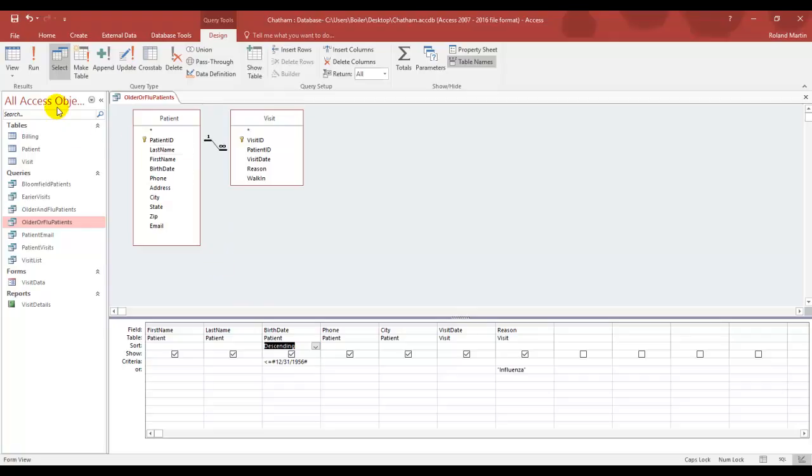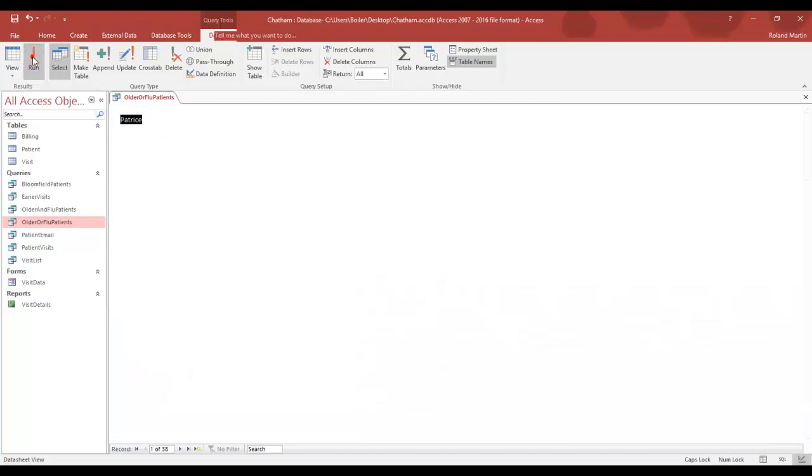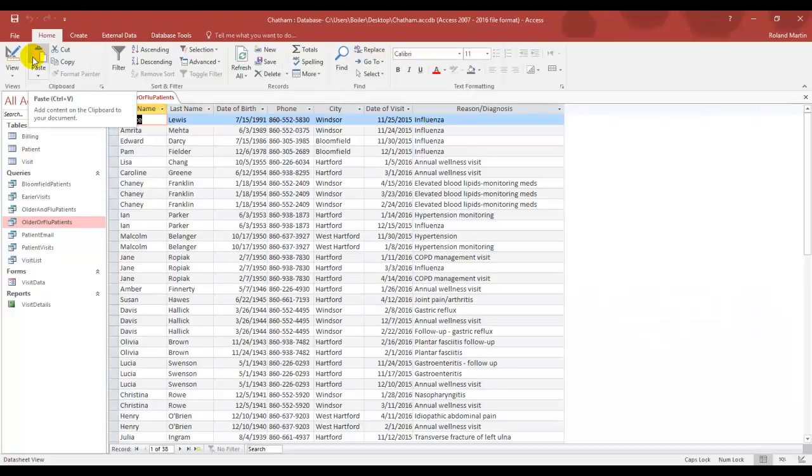Alright, now we're going to go ahead and run this query. And Access should then, once we run this, only display those records that meet either condition, a birth date field less than or equal to December 31st, 1956, or a reason field value of influenza. So Access selects the records that meet one or both criteria. Let's run this, and you should see that we have 38 records now instead of 2. So this query displays all 38 records that meet our criteria that we just created using our OR logical operator.